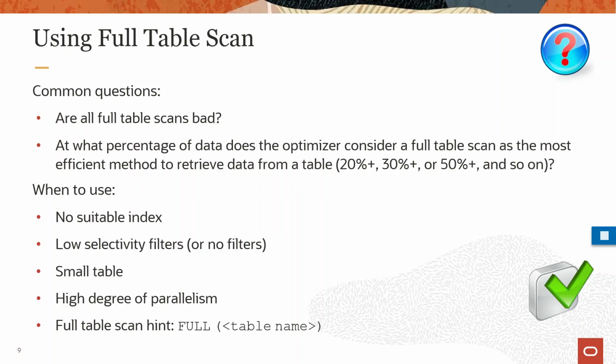Also, whenever the optimizer calculates the selectivity, and the selectivity is low, that means a lot of data is estimated to be retrieved, a full table scan is probably going to be chosen. Also, whenever you request all the records of a table, it's never going to use an index. It says you're asking to retrieve all the records, I will do this by means of a full table scan.